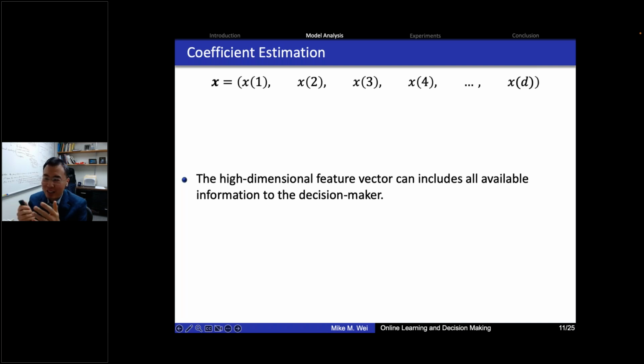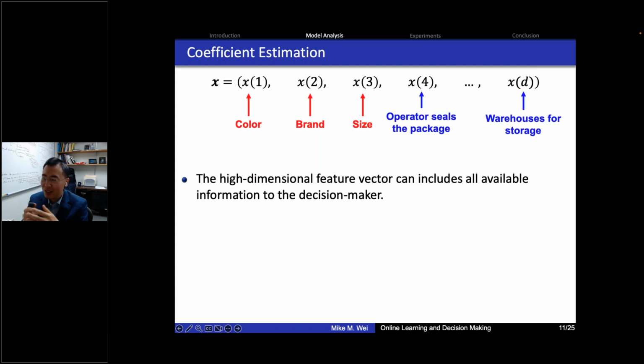Let's say we have a high dimensional feature vector that includes all the available information to the decision maker. For example, if I want to purchase a bag of potato chips from, let's say, Walmart or Amazon or any store, then there are many covariates available, such as the color of the packages, the brand of the potato chips, the size of the potato chips, but also other information such as who is the operator who sells the package during the production procedure, and where is the warehouse last stored this bag of chips.